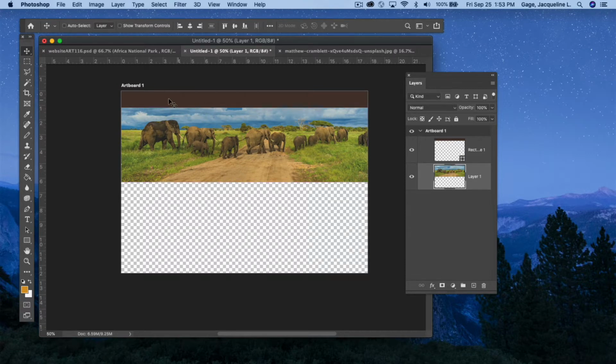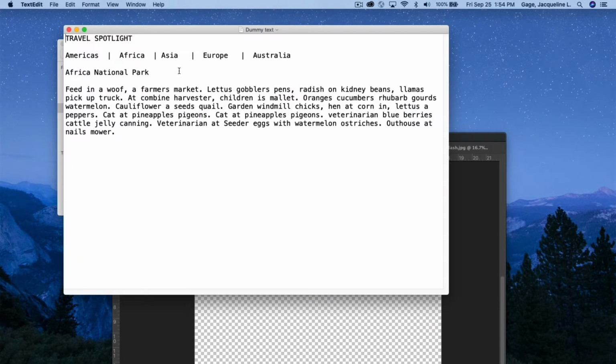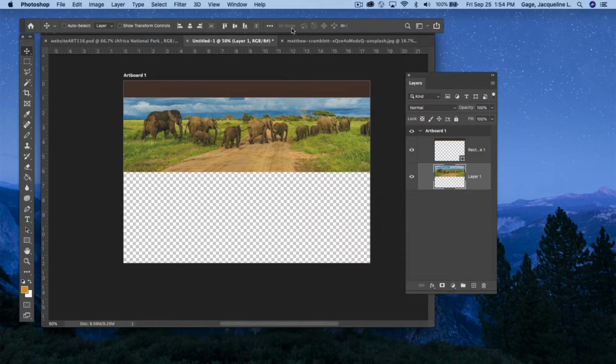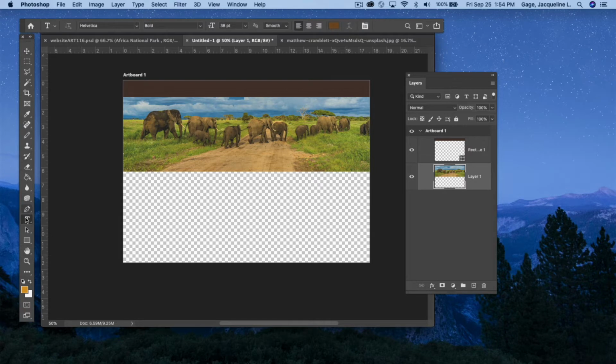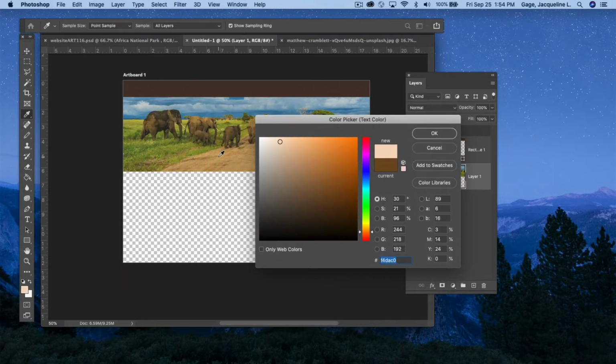Now what I'm going to do is do my navigation links, and I already have a text document ready, so I'm going to go ahead and grab my text document, which is back here. I just have some dummy text, and the name of my website is going to be Travel Spot, so I'm going to copy that text and move this out of the way. Then I'm going to grab my T tool. With the T tool selected, up at the top in the option bar, that's where you select the colors. I can click and I get a color picker, and I can click around to find the color that I want. Or what you can do is actually move it out of the way and select colors from your images, which is kind of fun.